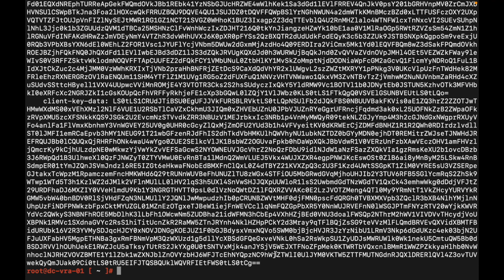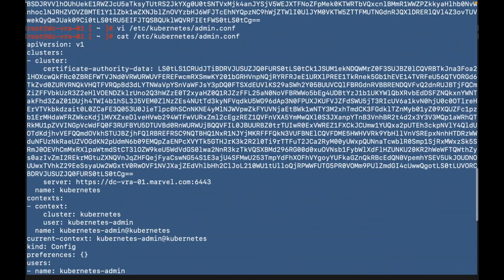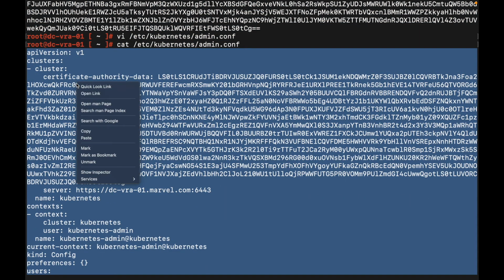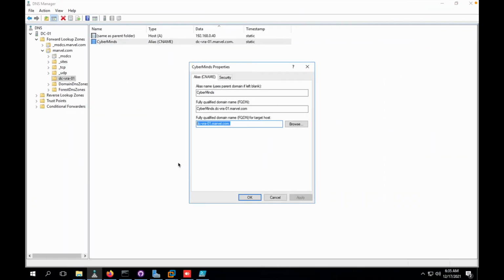Once you are done with that, again do your cat and copy all the information, the configuration file. This is something which we will be updating in our Kubernetes integration on the vRA portal.